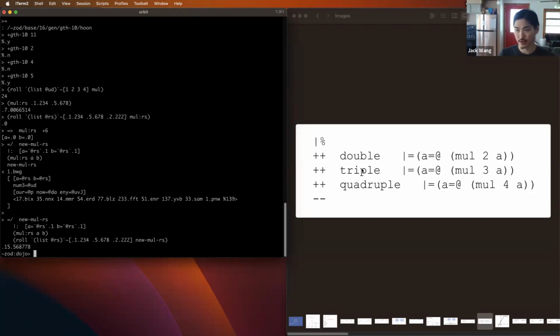So here we have a core, and it has 3 arms. The arm double contains a gate, which takes a number and multiplies it by 2. The arm triple contains a gate, which takes a number and multiplies it by 3. And quadruple does what you expect, right?